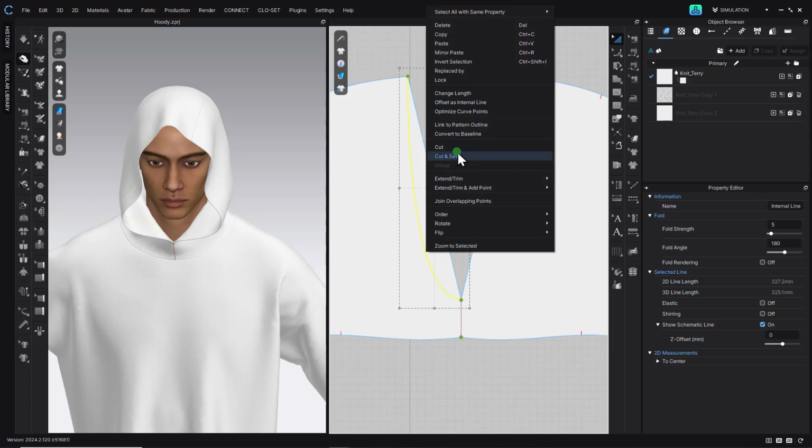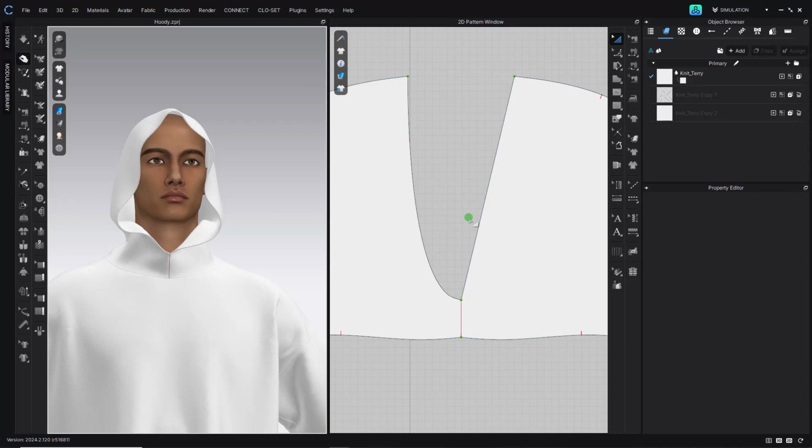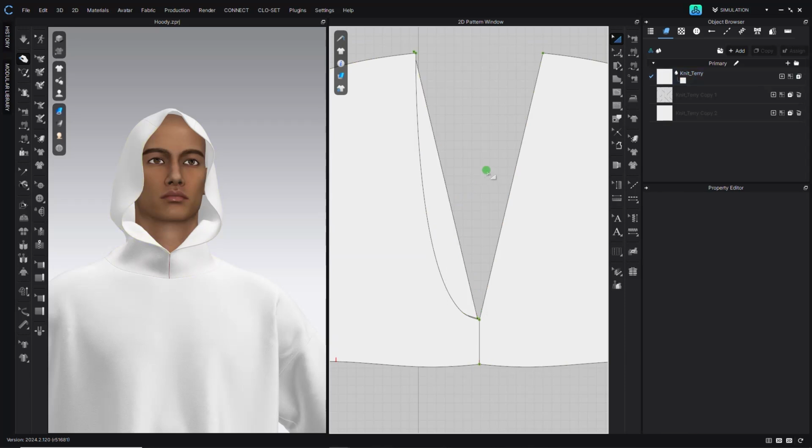Right, let's cut. Don't need to sew because we're just going to delete that part. Because I want the upper side to be the same, I just realized that I've got to go back a few steps. Right, let's draw that line again.